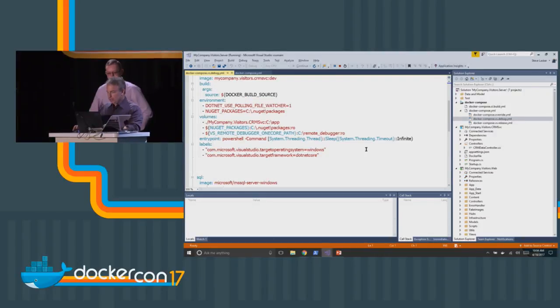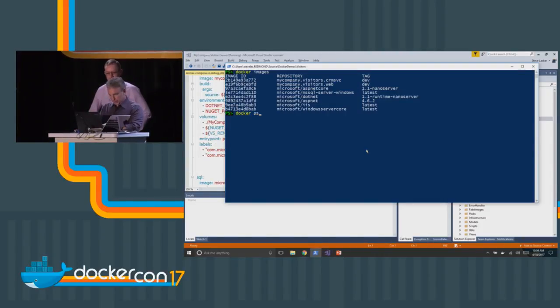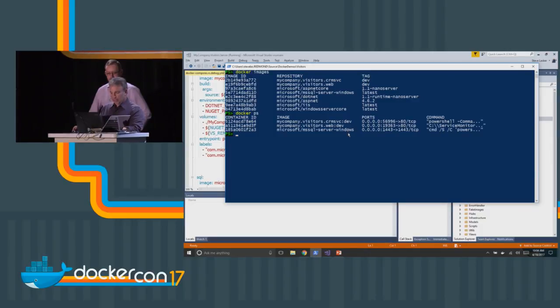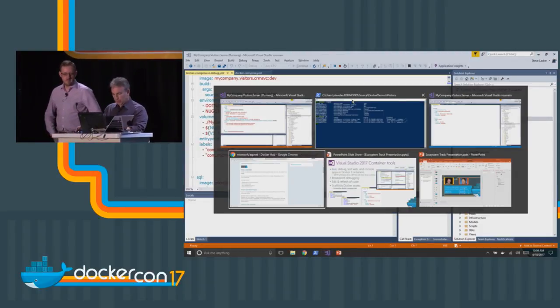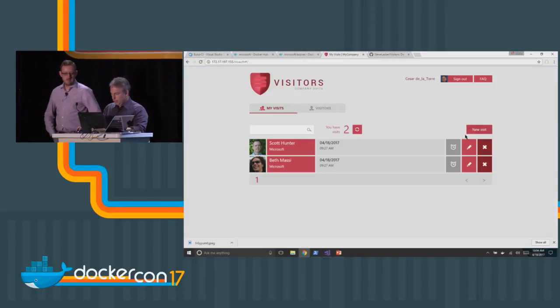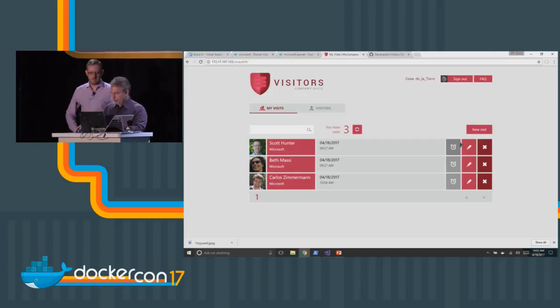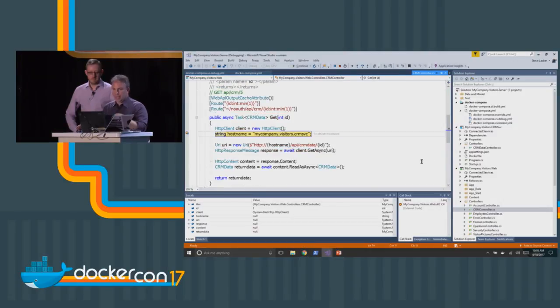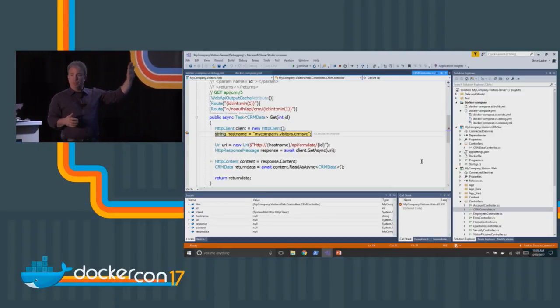So now what I can do is, let's just switch over here, and in fact, docker ps, we can see that I'm already running the SQL Server instance, my web front end, and the CRM service. If I come over to my app, we can create a new post, a new visitor here. This is all running locally. Then if I click to test the CRM functionality, notice that I've hit a breakpoint.